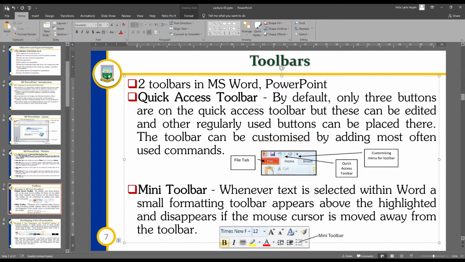So at the quick access toolbar, you get the chance to see the file. You can see these. This is the quick access toolbar. So as the name says, it's a quick access toolbar. So by default, only 3 buttons are displayed on the quick access toolbar, but these can be edited, and other regularly used buttons can also be placed in here.